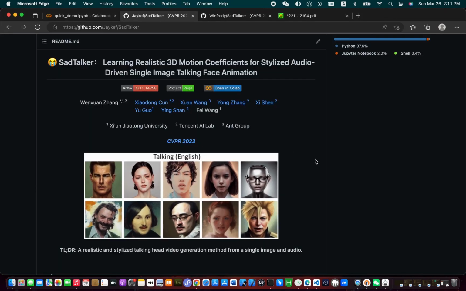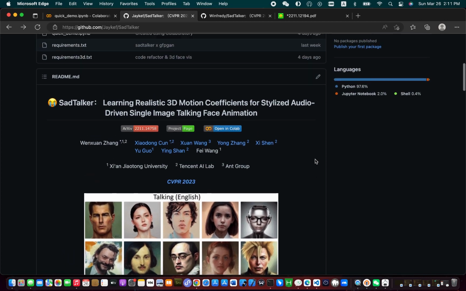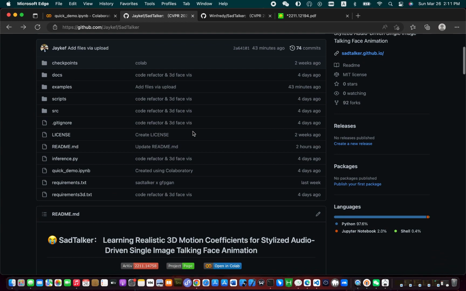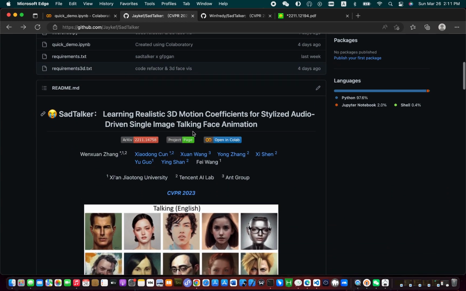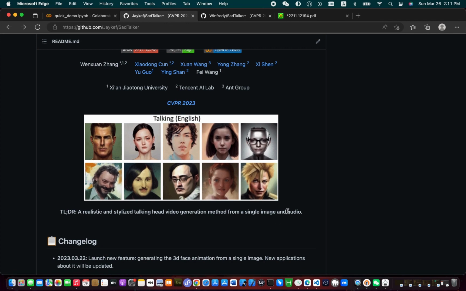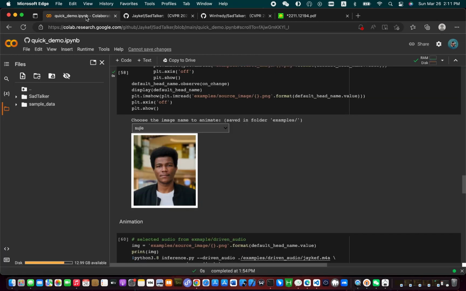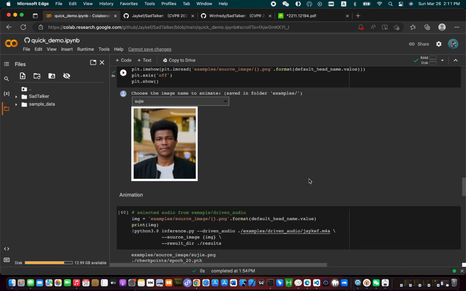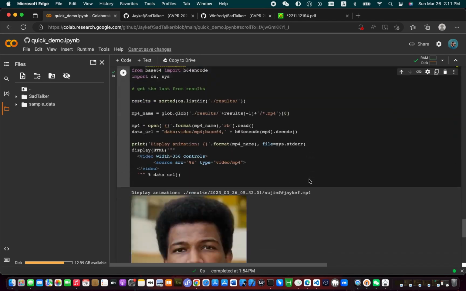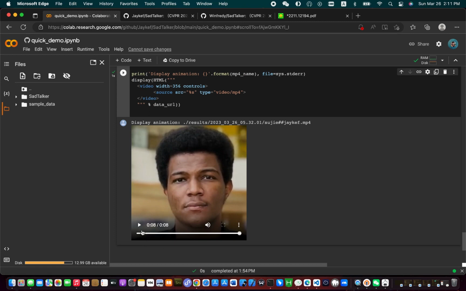For those of you who would like to know more, you can go there and then you can just fork the repo. I already have the repo here, so that I can make a customized version of the animation. So without much ado, let's just take a look at the quick demo of this model, and then we'll talk in detail about how to go about it.